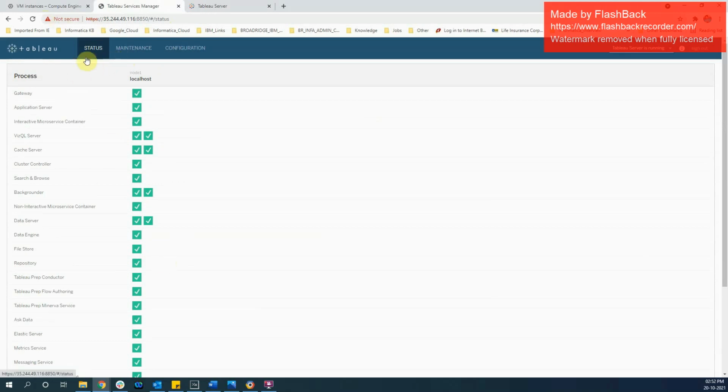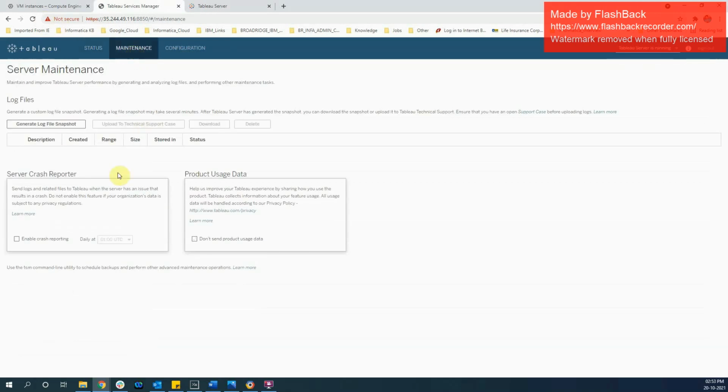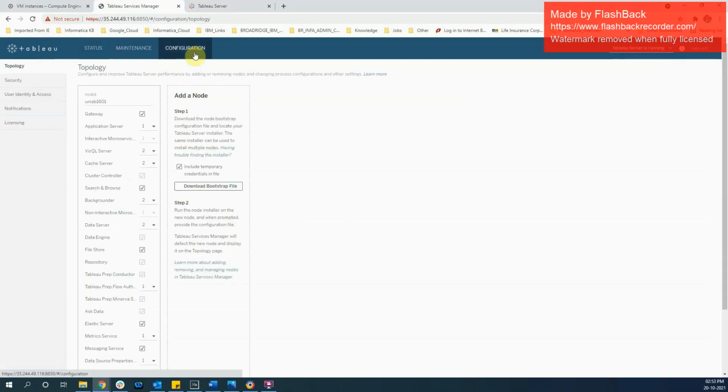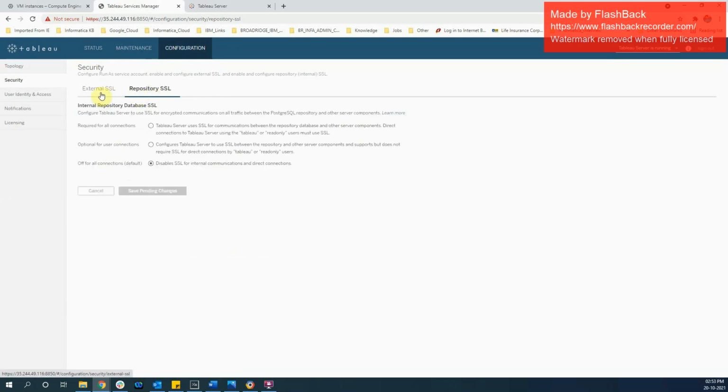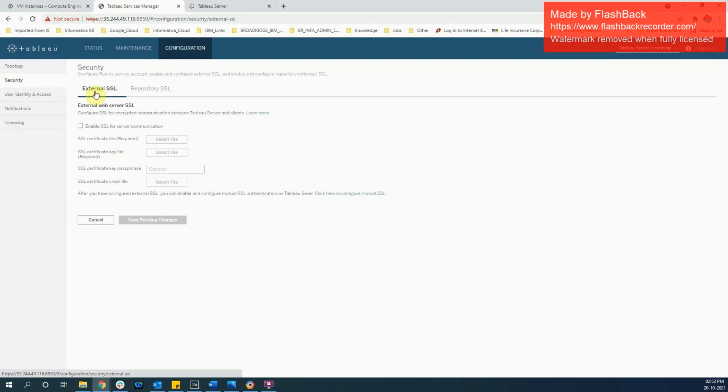This TSM page contains three tabs: status, maintenance, and configuration. In status, we can check the process status. On maintenance, we can create logs and send them to Tableau customer care. In the configuration, we can add a node in the topology tab. For security, we can add SSL encryption with the help of different certificate files. It is something we need to configure as part of an IT organization.